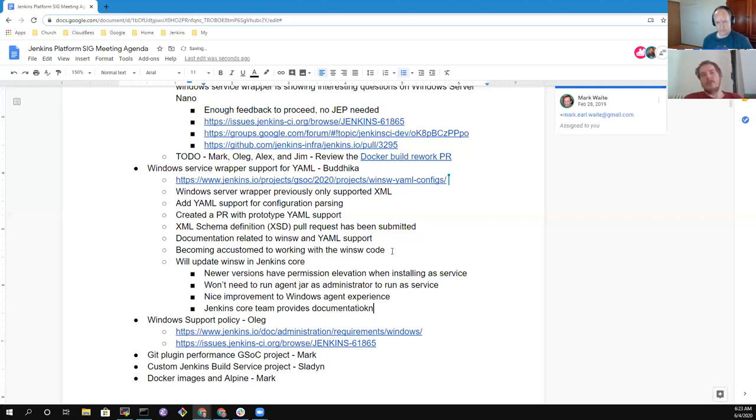I don't think there will be new documentation, but maybe some updates, because we already have documentation. This documentation is just flawed, so it might be cleaned up and simplified. Good. Okay, that's great.